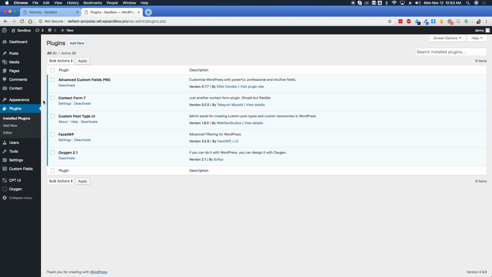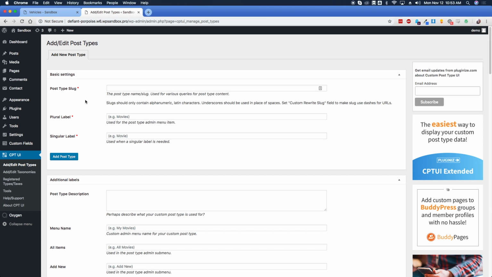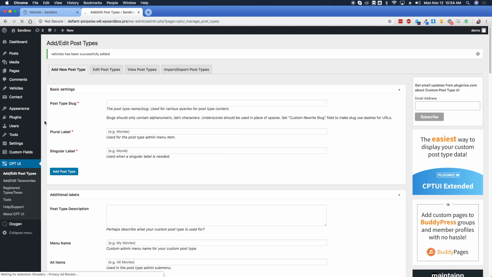All right, so first thing we're going to do is create our custom post type. So just click on Add Edit Post Type on CPT UI, and our post type slug, I'm just going to call vehicles, which is going to be the URL of our vehicle archive template. So type in vehicles. And then here we're going to do vehicles again with a capital V, and then the singular is just vehicle. So that's very straightforward. Go ahead and click on Add Post Type, and there's two things we're going to do.